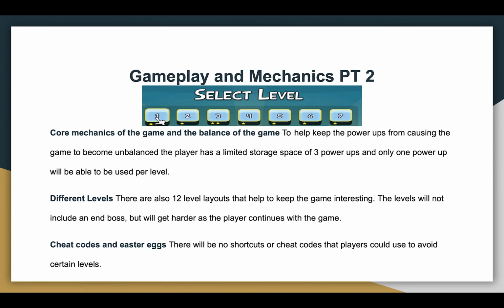For different levels, there are 12 different layouts for the game, so it can make the game fresh. And the levels do not have an overall end boss. The player just keeps doing what they're doing by answering the 8 questions and then moving on to the next level, and the questions just get harder as it goes.